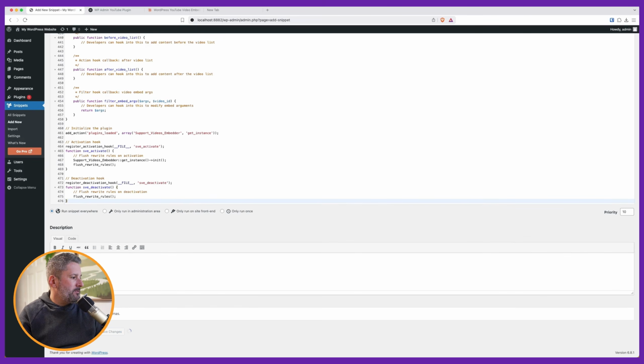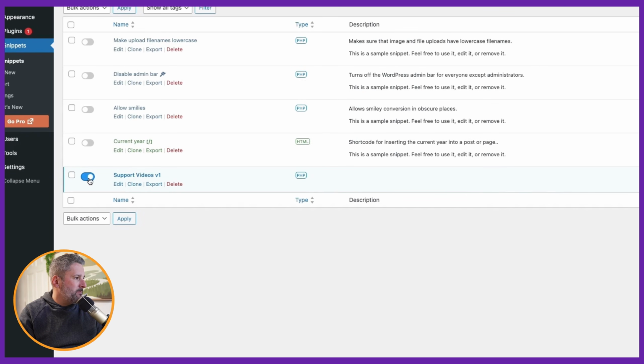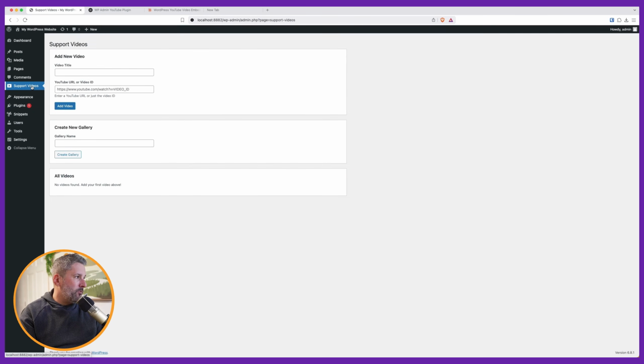Save changes and activate. Let's see what happens. We're going to save changes and activate. I always like to double check all snippets, and sometimes we can toggle this on and off. I can turn that on. Sometimes if the code is failing with maybe a critical failure, this plugin won't activate, but it did. And you can see right up here, we now have a support videos link. So let's go ahead and click that menu item.